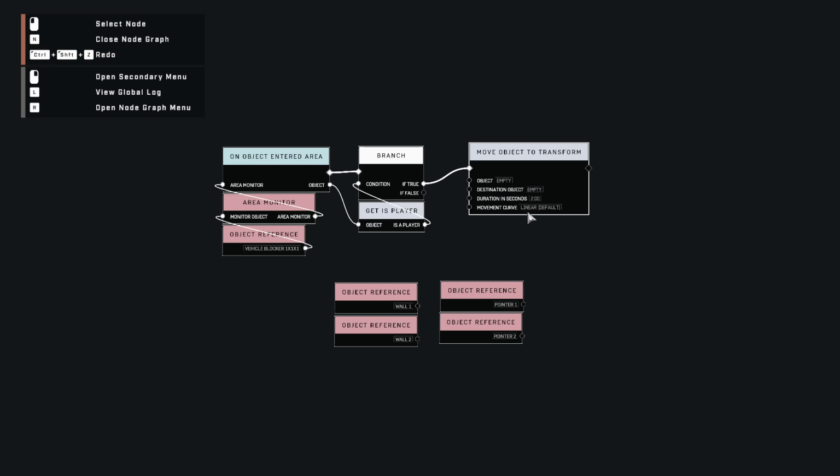But in this case, we want the walls to go up at the same time, like a shield for whoever's walking into the middle, so we want to have them happen at the same time as well. So first one, we'll just start with wall 1. We're going to put the object that we're moving here. Pointer is going to be our destination object.